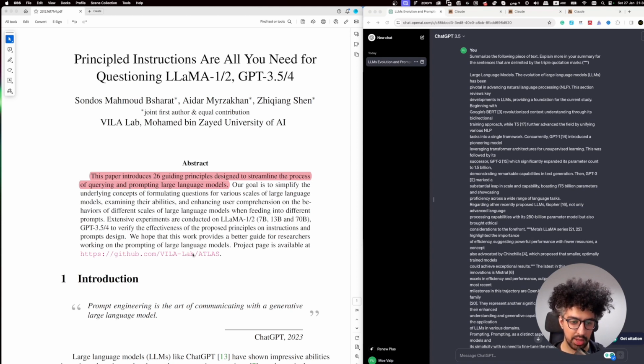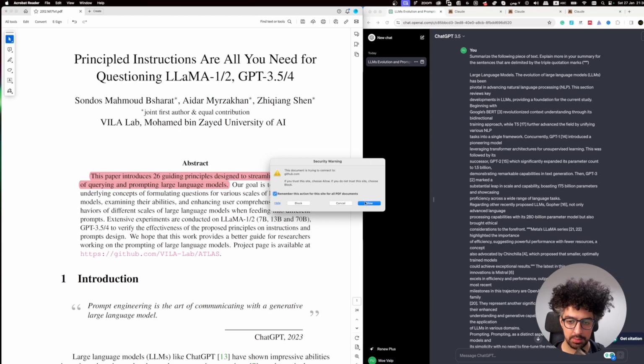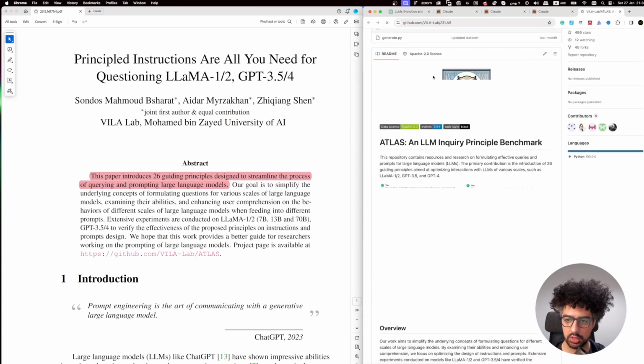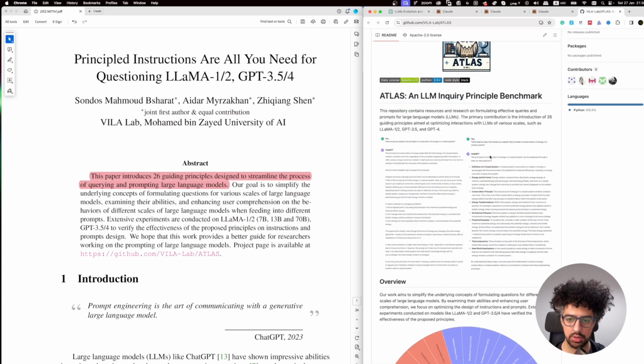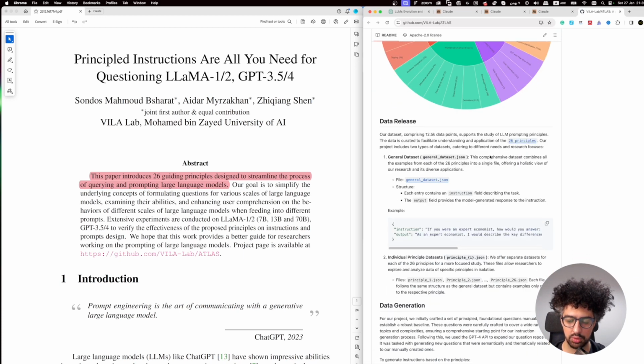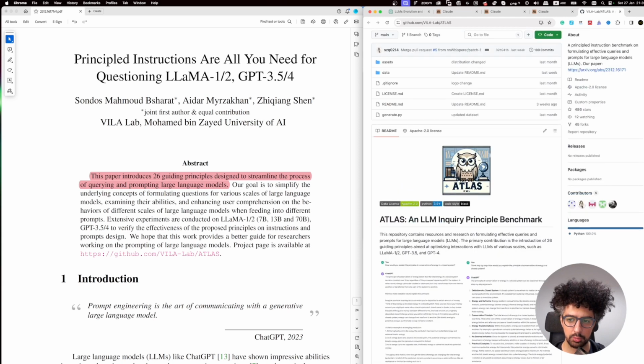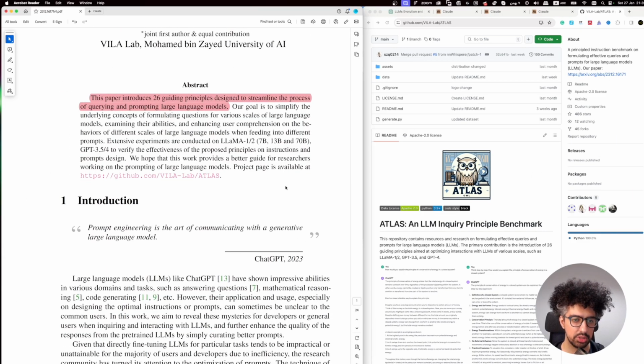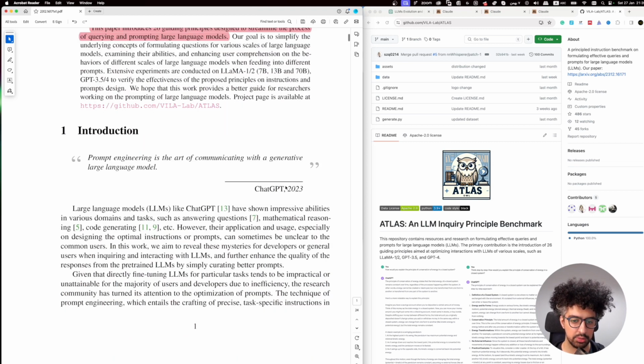And they also have a GitHub. Let me open it so you can see. Here you can see the results of their benchmarks and the overview of what they made. Basically, they've prepared a set of instructions that can affect the output of large language models.